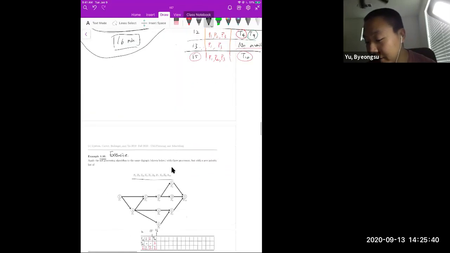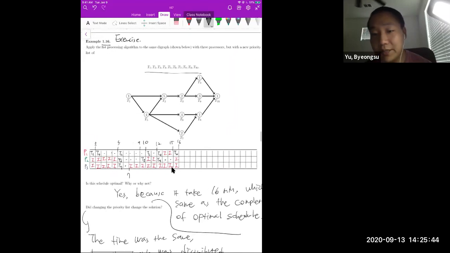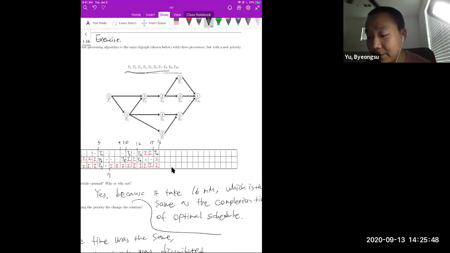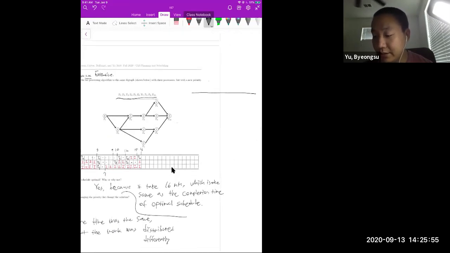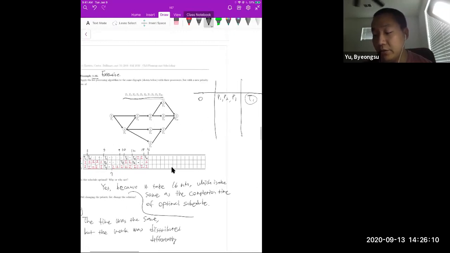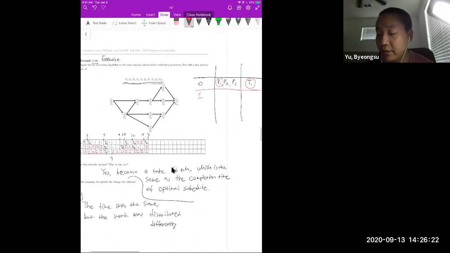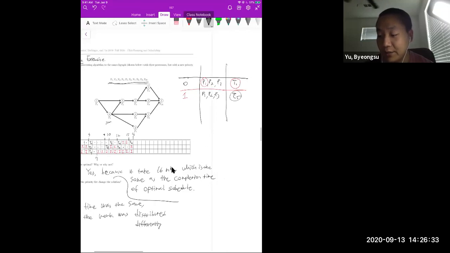Okay, great. So the next one is also an exercise. It is similar, but we have a different priority, right? In this case, again, at time zero, three processors are available, but there is only one ready job, which is T1. So again, you just assign T1 to processor one. And after 1 minute, three processors are available and the only ready job is T5. So you just assign T5 to processor one.